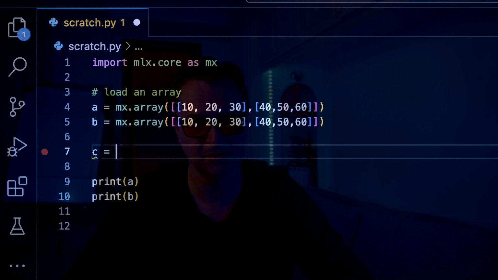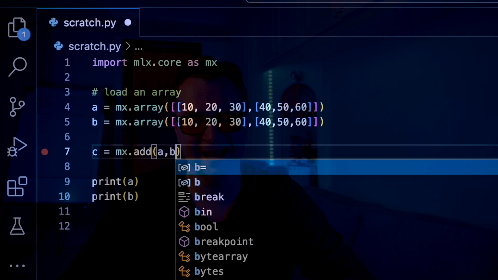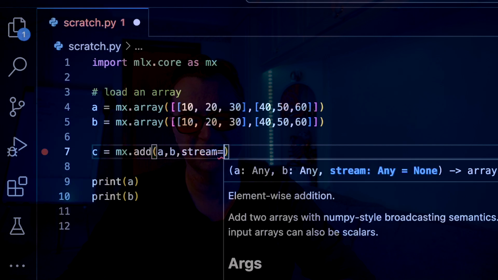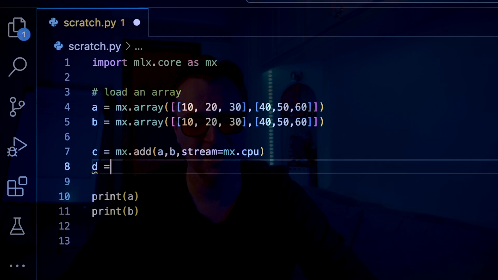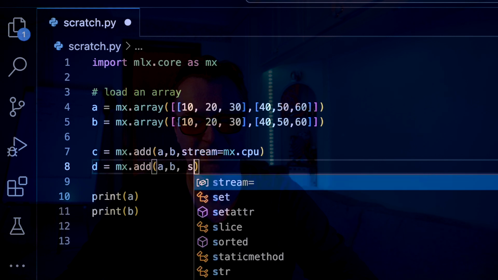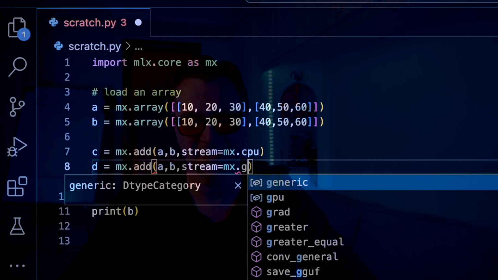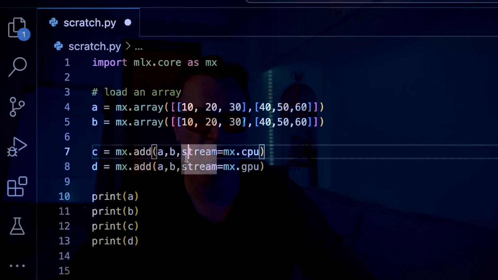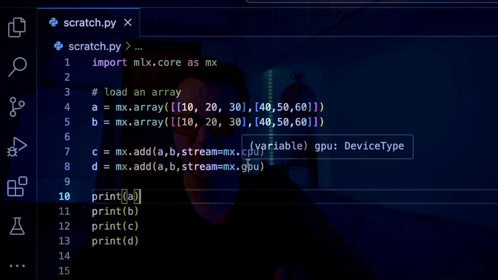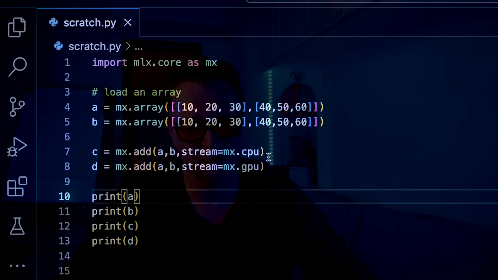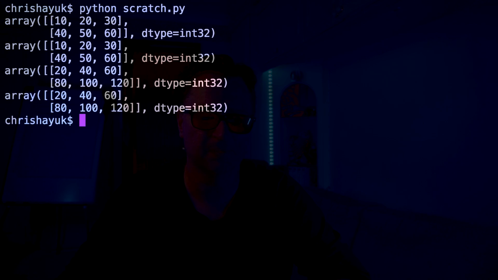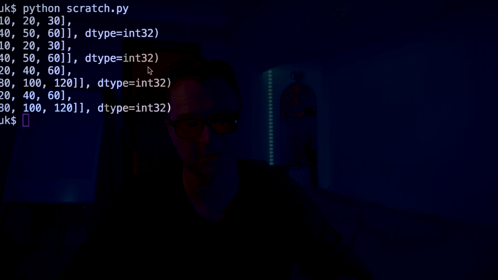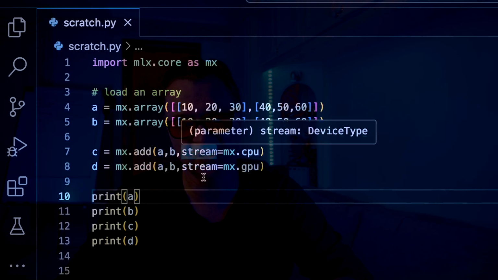So let me show you what I mean. If I do a C equals mx.add, just as we did before, I'm going to add A to B. But one of the things I can specify here is I can set the stream, and I can say this one is going to be equal to mx.cpu. And then, of course, if I want to do the same thing, but this time do it on GPU, I can go add A, B, and this time I can say stream is equal to mx.gpu. So I can be explicit. By default, it's obviously GPU, but you can move your workload across, and I've not had to move anything from memory because it's unified memory. So if I now come back into my command terminal and type in python scratch here, you can see it's done all the calculations. It just happens to be that the third one was done on CPU and the other one was done on GPU.